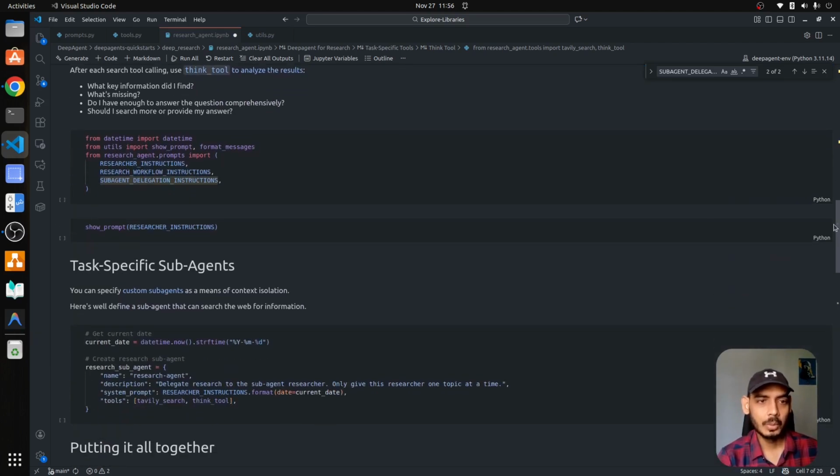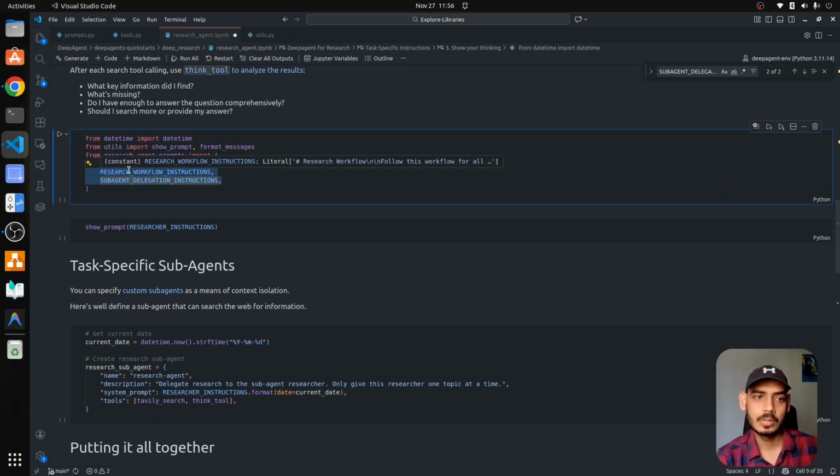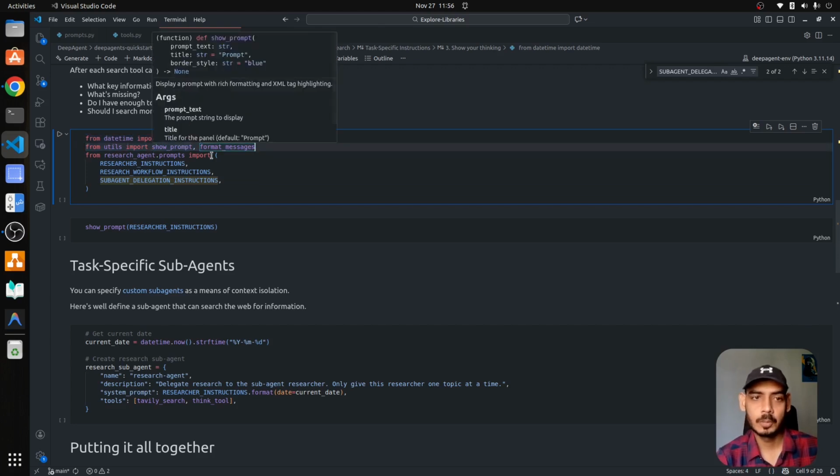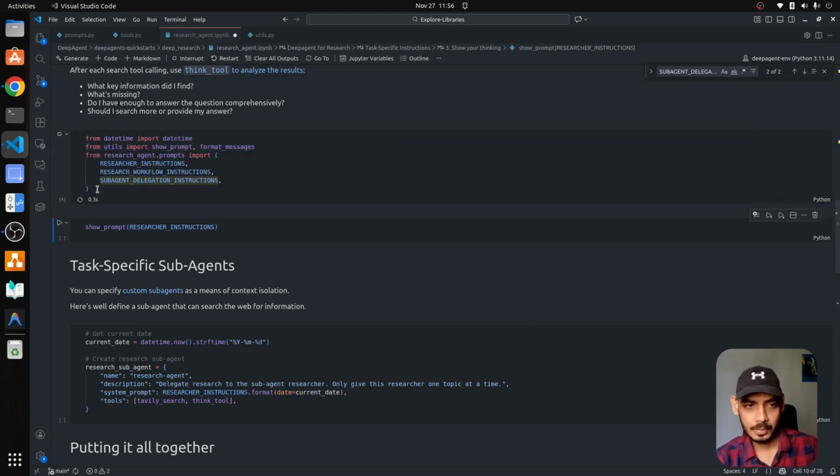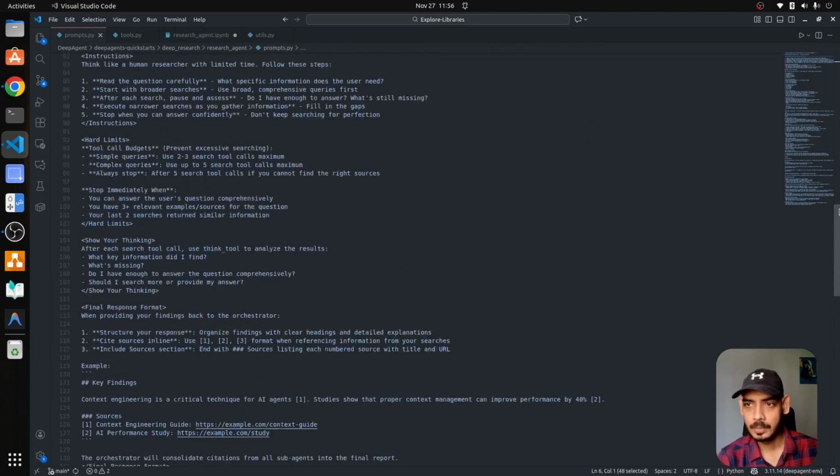So next, what we do is import all these different instructions: the researcher instruction, what the research flow instruction should look like, and then the sub-agent delegation instruction. And these are the functions for formatting your prompts or formatting the messages. So let me import this. Here, if you see, it is under the prompts file, you will have all these instructions.